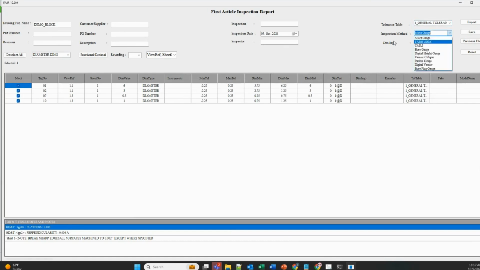You can also specify the inspection method. Do I want these to be measured, for example, with a portable Faro arm that we have? And then you can also specify whether these are critical or basic dimensions. So these are things you can also specify in this case for all of these dimensions as well.